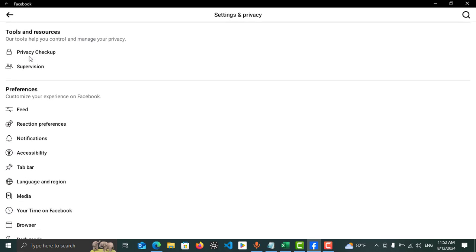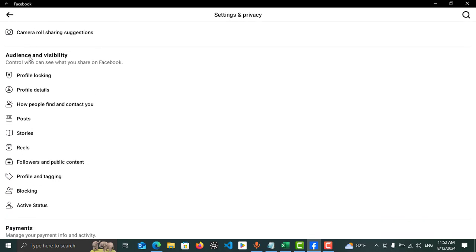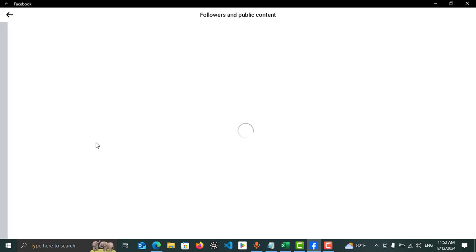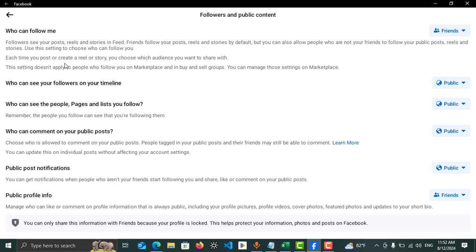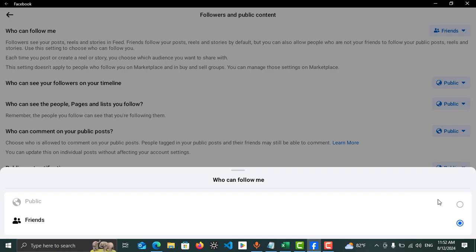Then after, you have to scroll down until you find the audience and visibility section. There is another option called followers and public content under the audience and visibility section. Just tap on followers and public content. Okay, you can see the first option, who can follow me. Currently it is set as friends. Just tap on it. You have to set it as public to enable followers, but you can see it is deactivated. Do you know why? Yeah, I will show you how you can fix this issue.